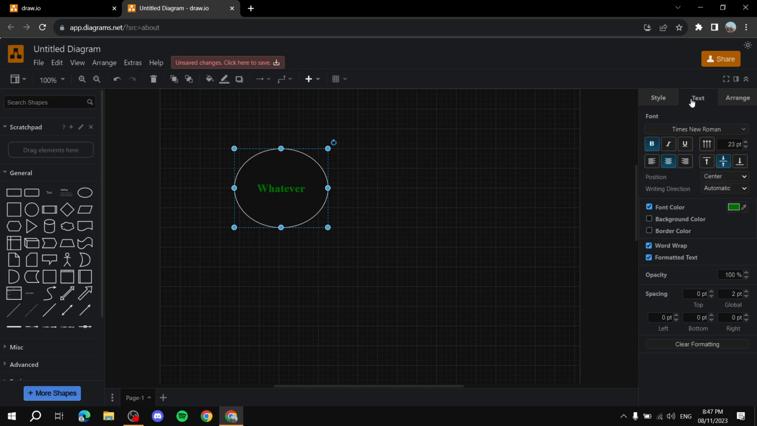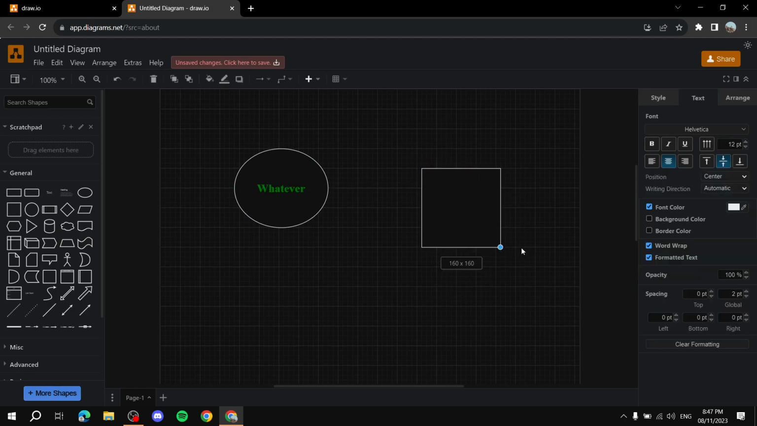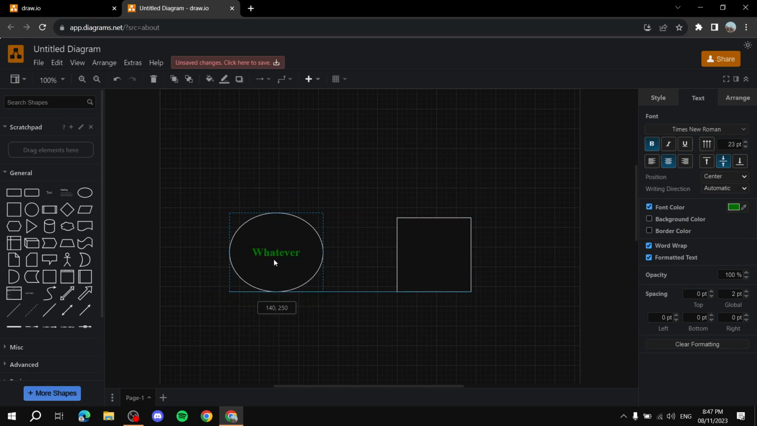So in here, if we go back and get another shape, like a square, for example, let's resize it and make it bigger. Let's say if I want to move this and then I have to move this, it's going to be a little bit of a hard task if I have a lot of things. So I can just group them. This way I can move them together.